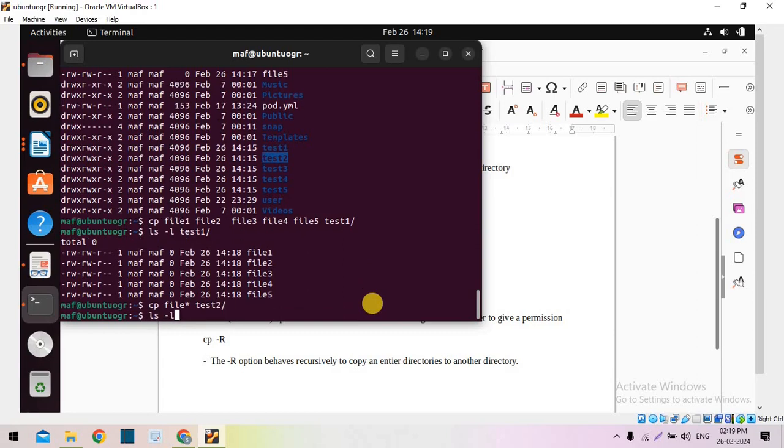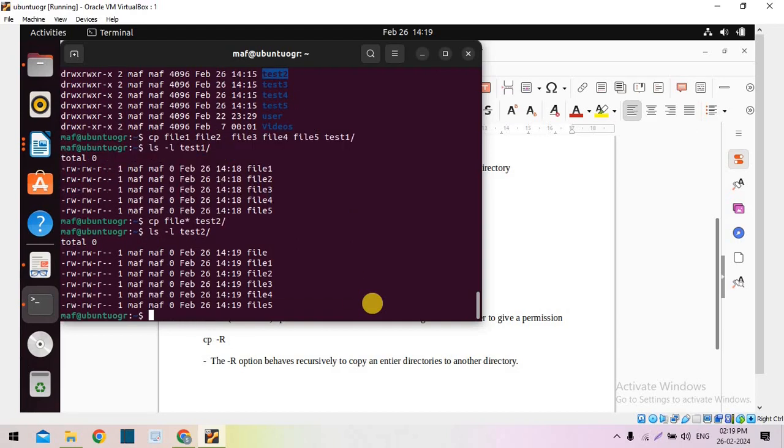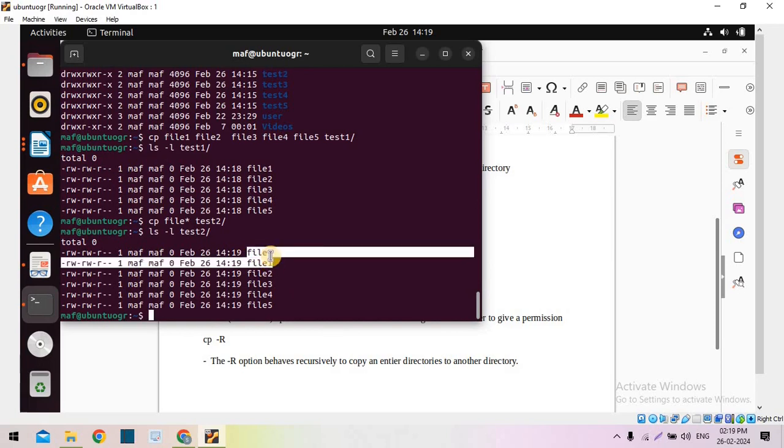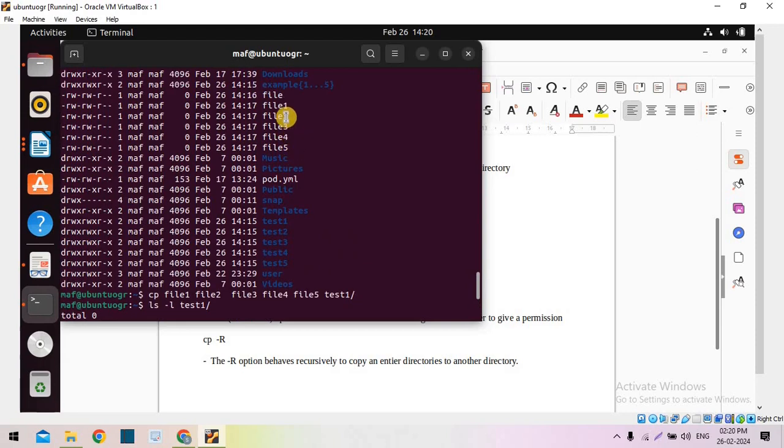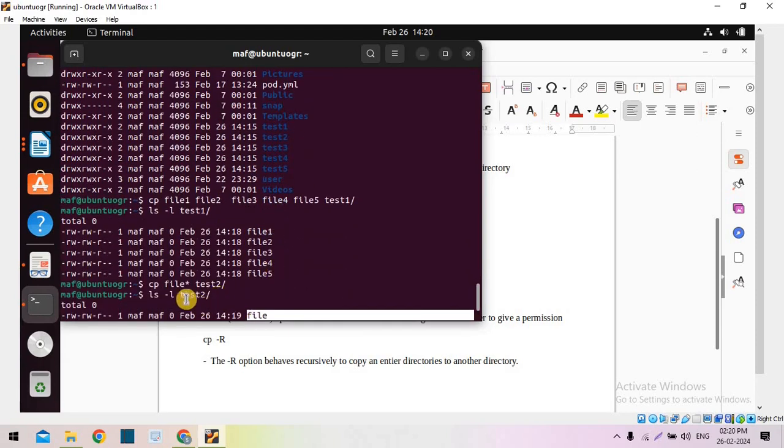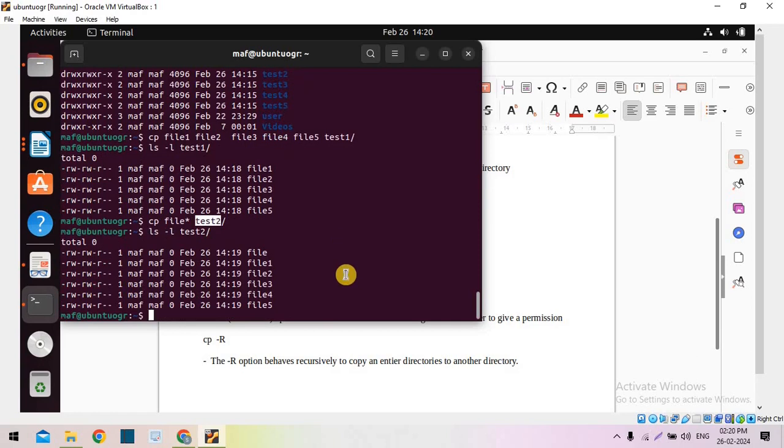Do ls -l to this test2 directory and hit enter. You can see here all the files, file 1, file 2, file 3, all the files, completely copied to this test2 directory. How? With this command, file star means it will consider whatever comes after this star, whatever information is there in front of this file, it will consider all the files and copy them into this test2 directory. Okay, I hope you got this point.